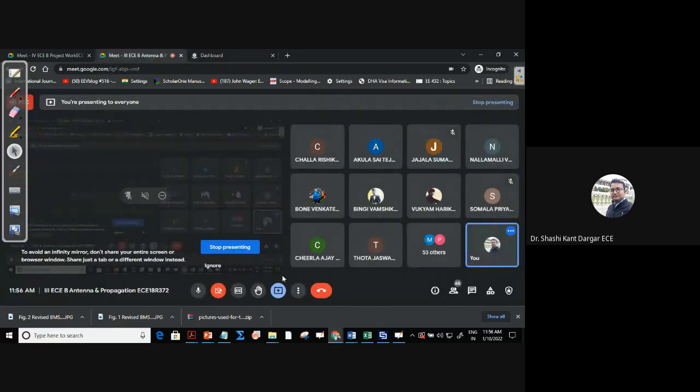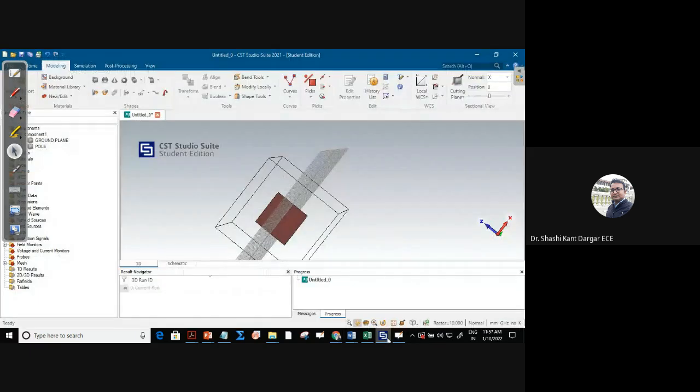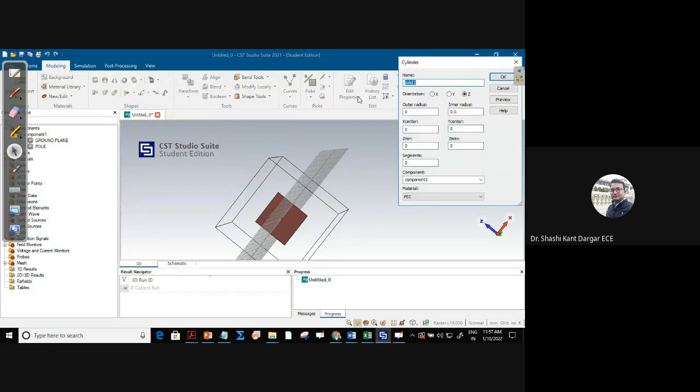Okay. Is my screen visible? Let me do it quickly now. What we want to do is create a hole there. So for that hole, we will select a cylinder. Could you understand the concept? Now, what should be the cylinder dimension? I will write this name as hole.